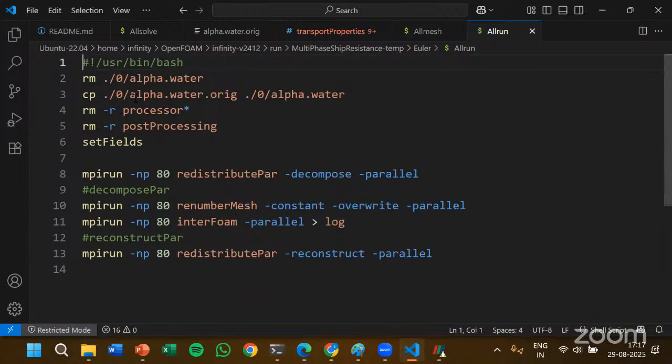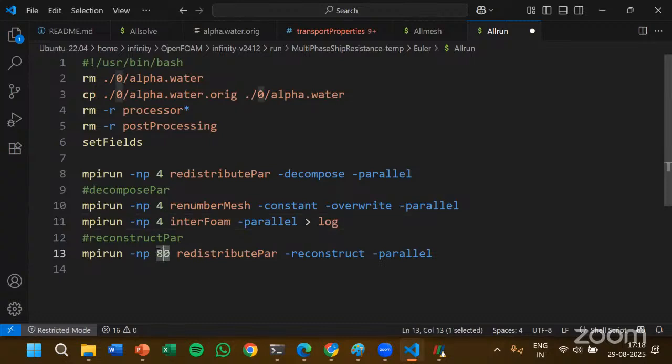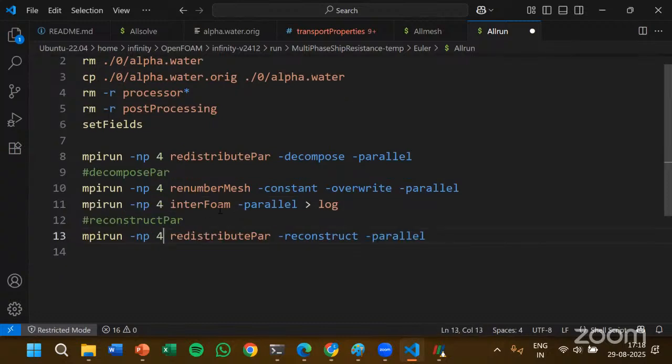Again, it's clearing all the previous alpha.water files that were created. It is removing any previous processor directories. If you've decomposed it, you'll get some additional files, and any post-processing files. Then you have the setFields. Before explaining setFields, I'll just change all of these to 4 so that we don't run into any errors. Yeah. Once this is done, save.